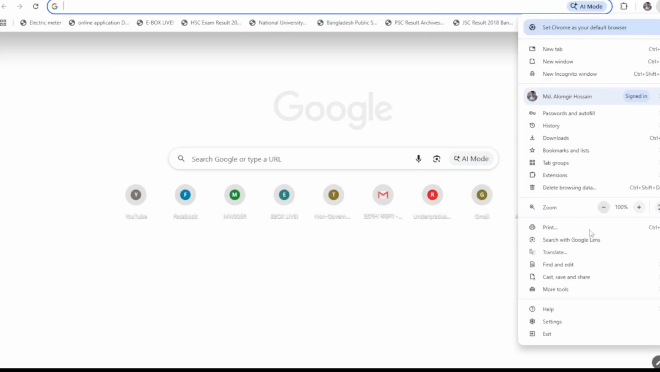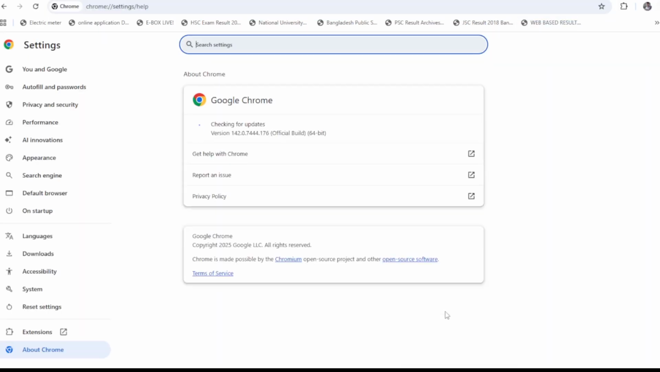Outdated versions of Chrome often cause performance issues. Go to Menu, Help, and About Chrome, or your favorite browser, and your browser will check for updates automatically.